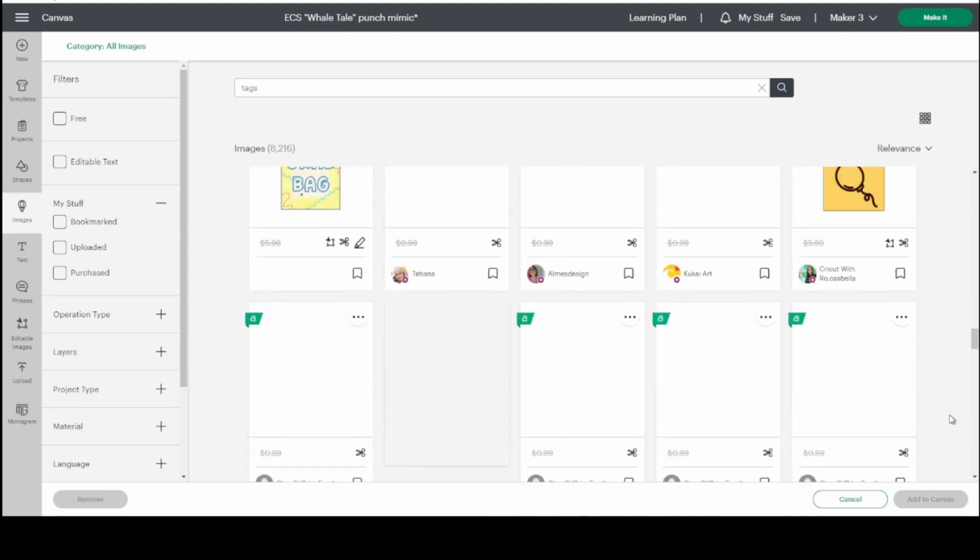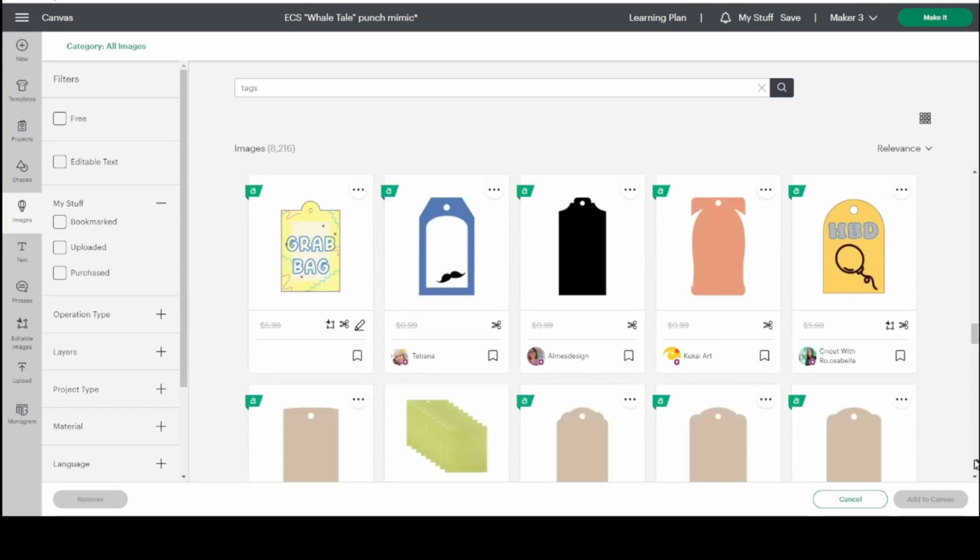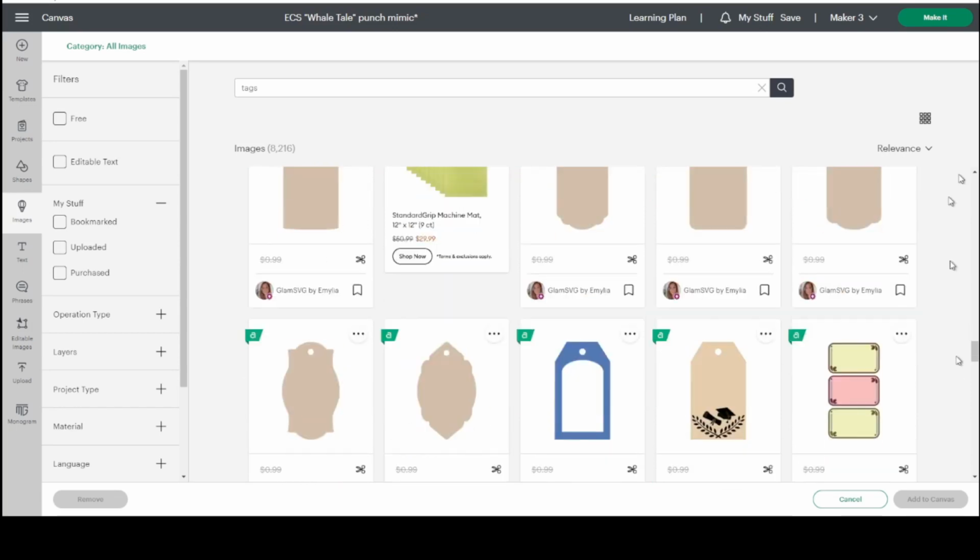Scrolling a little slow here for some reason. Oh, well.